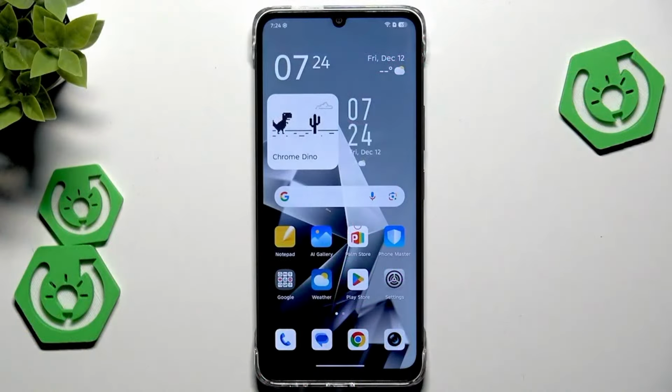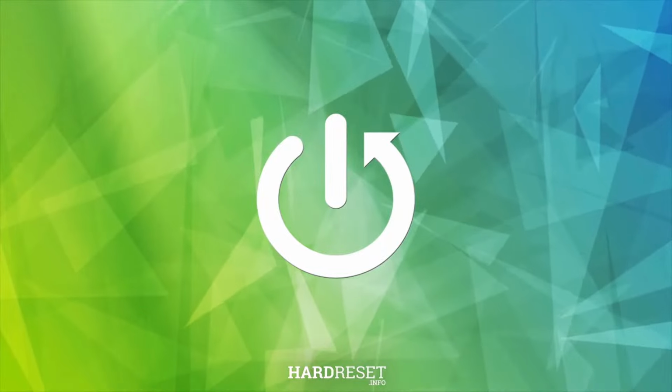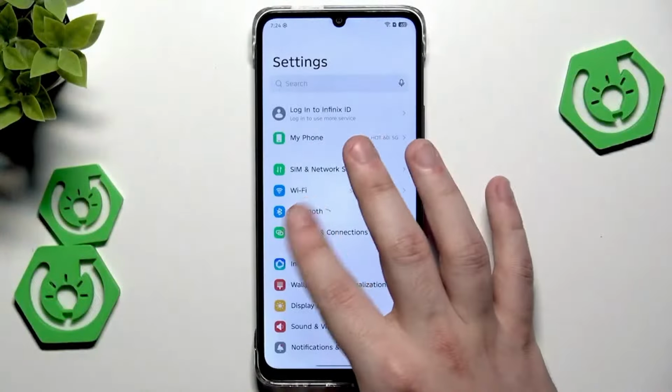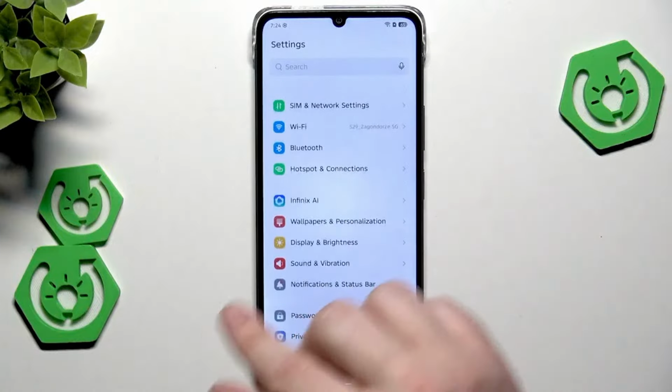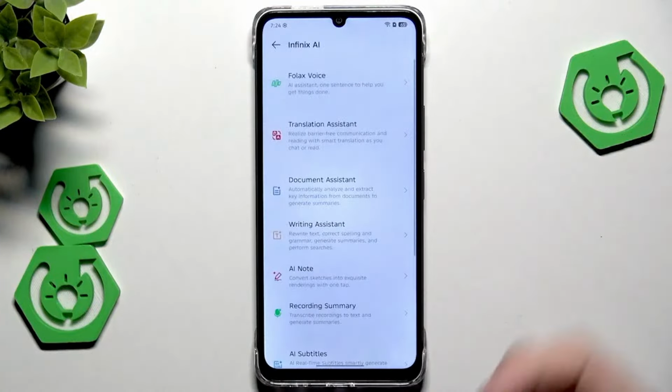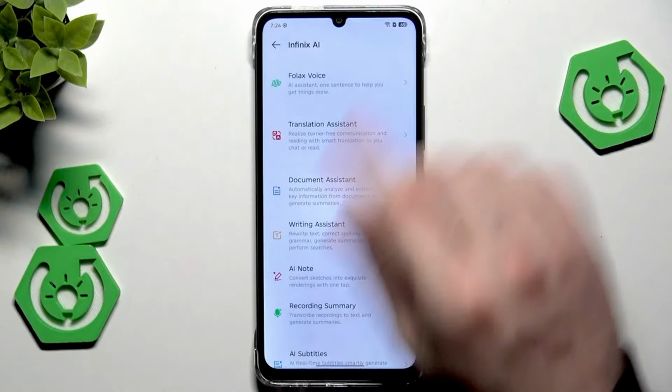Hello, in this video I'm going to show you the best AI features on Infinix Hot 60i. Alright, so let's open up our settings, and all of the most important features when it comes to the AI are in one place. It's called Infinix AI. In here, as you can see, we have a pretty long list. So let's begin from the top.